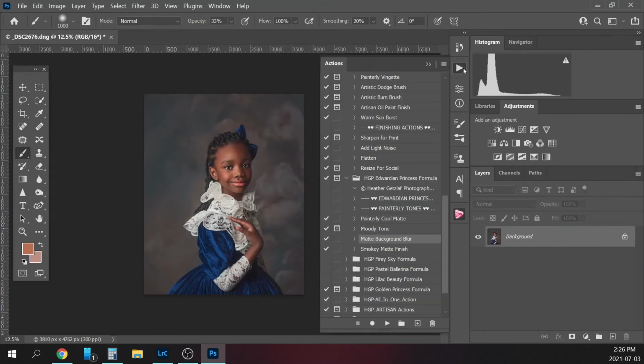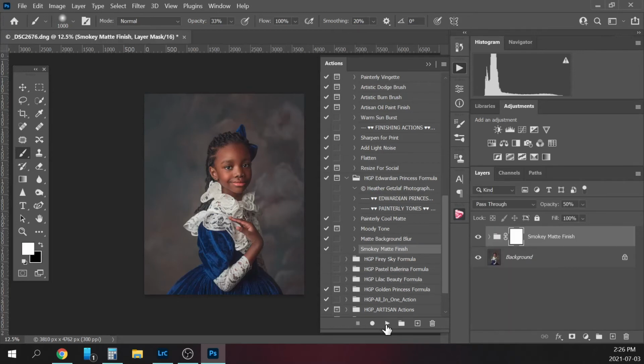Flatten that. And then I'm going to just do an overall matte. And this one is a deeper matte finish. Play that on there. And I'm only going to put this one down to like 15%. Maybe 10%.